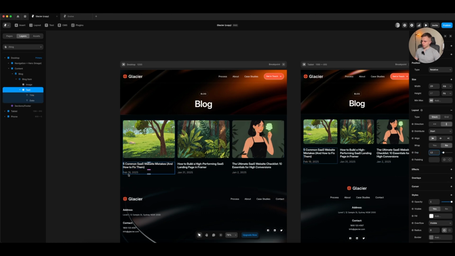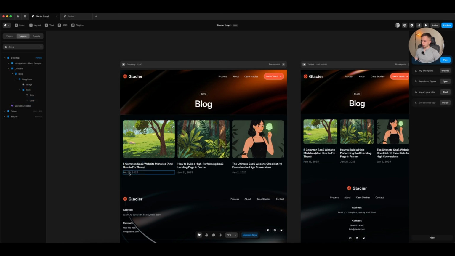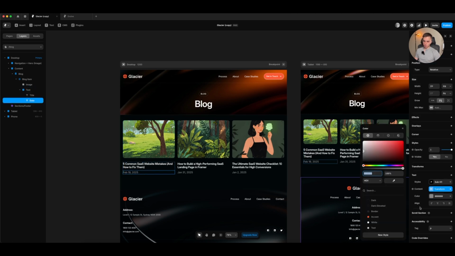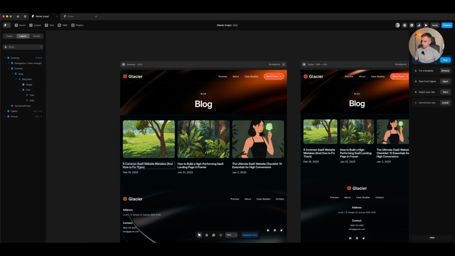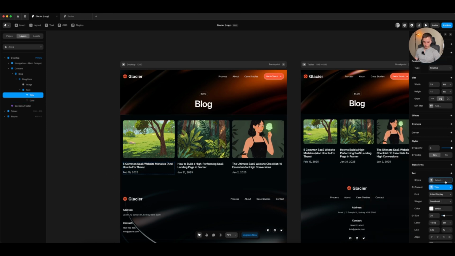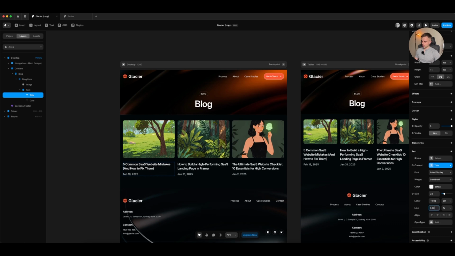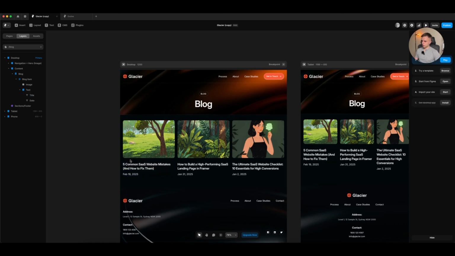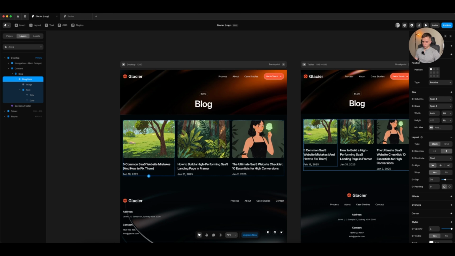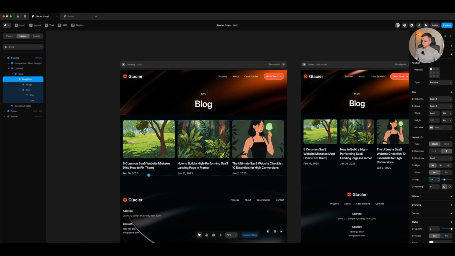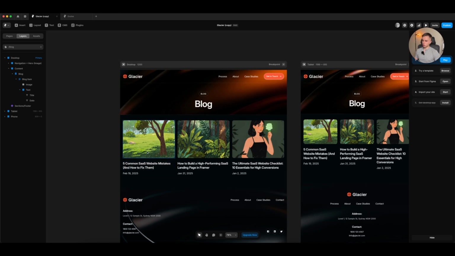So we have a little space between our title and the date. And for the date, I'm simply going to change the color to the text color, so it's a slightly different color. And actually, I'm going to make some changes right here to the font. I'm going to increase the line height to 140%, so we have a bit more space between the rows. And then I'm going to select the blog item once again and reduce the gap to 24 so our title is closer to the image.